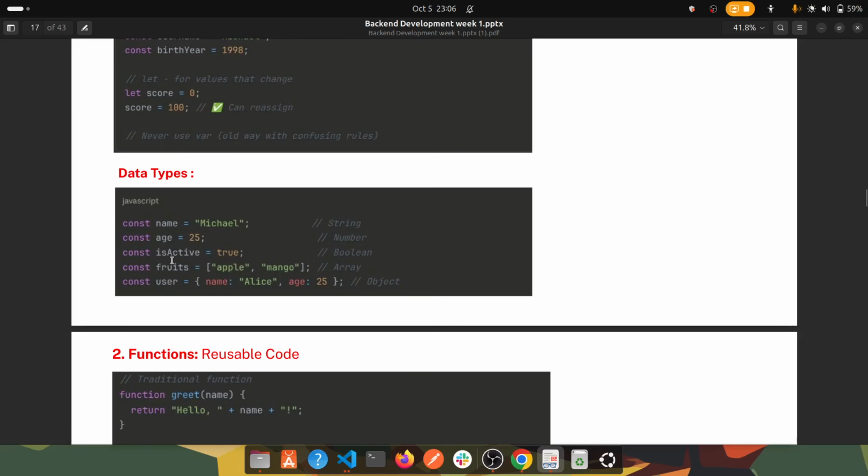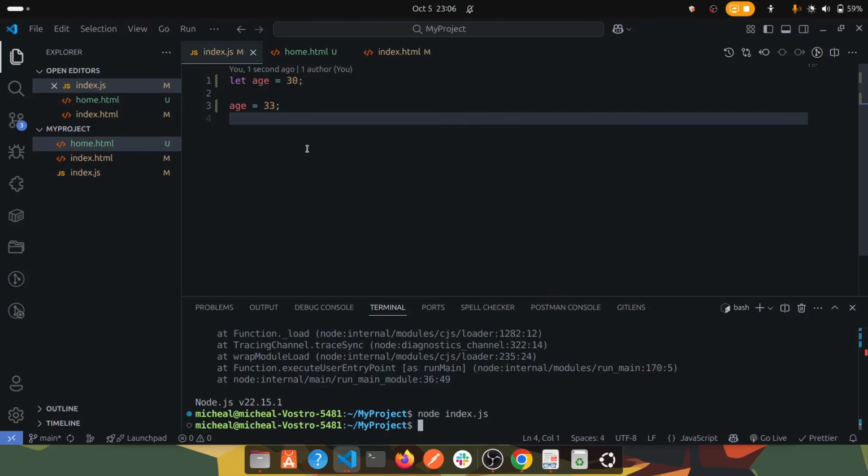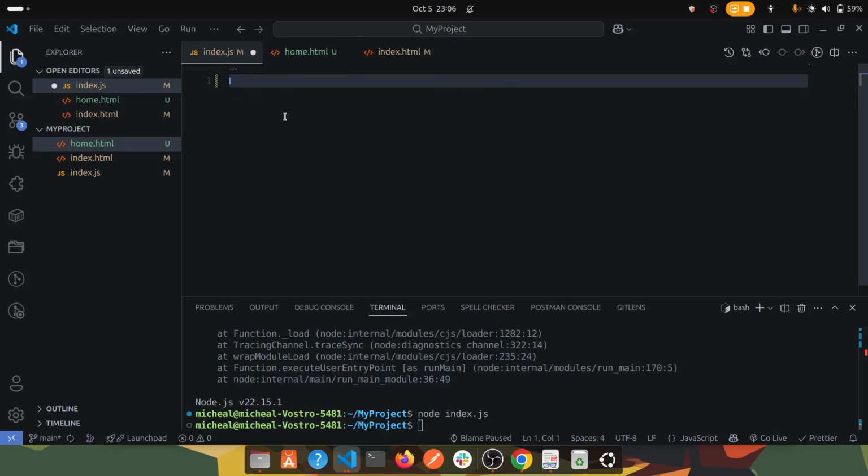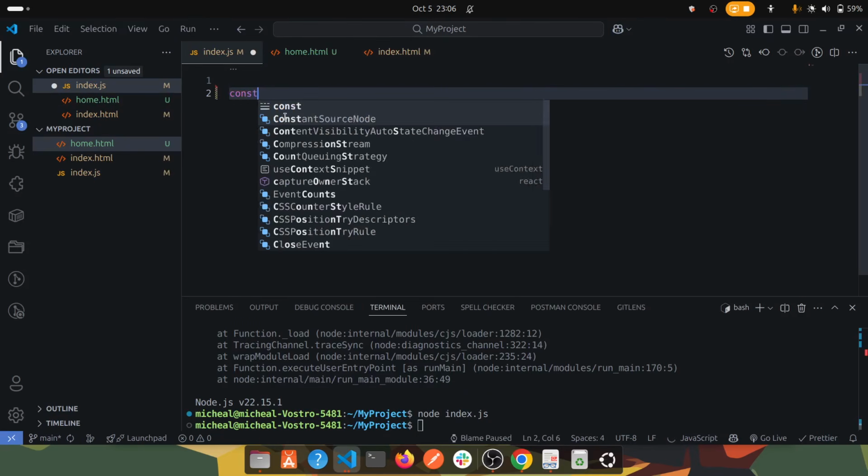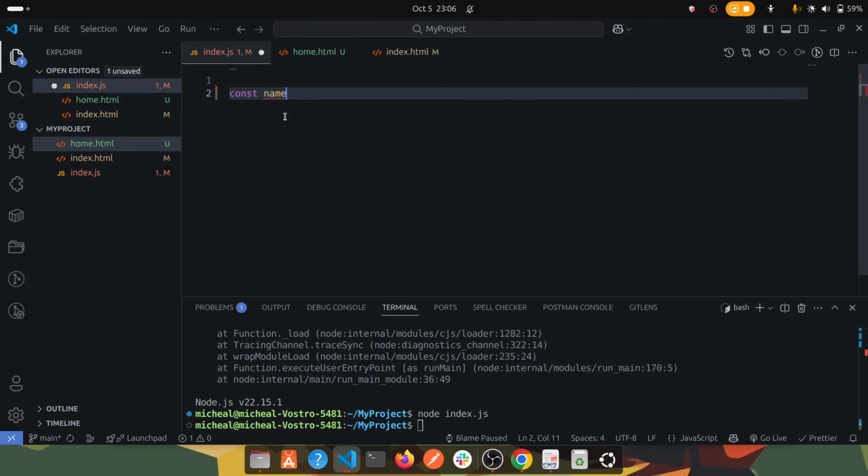Booleans are true or false. Then we have what we call arrays. An array is a list of items. It can be a list of names and numbers. It does not really matter. So how can we declare a list? Because obviously as a backend developer, you are going to be working with lists.